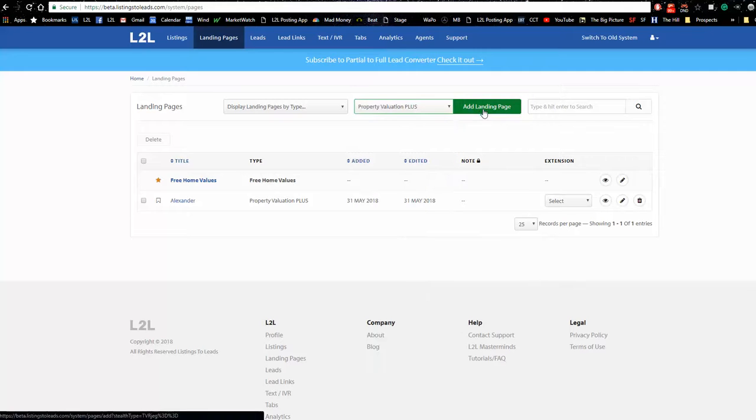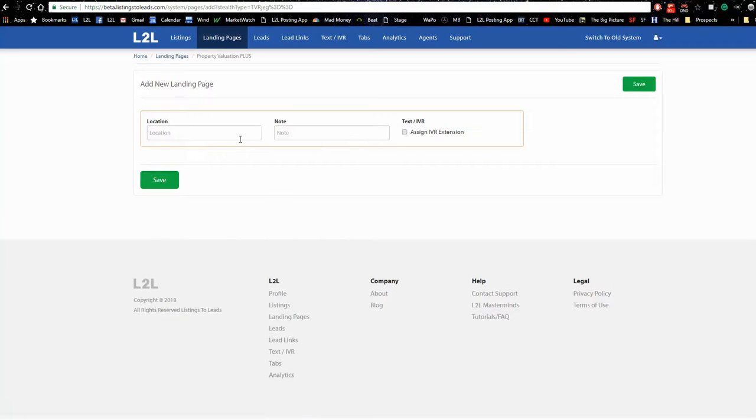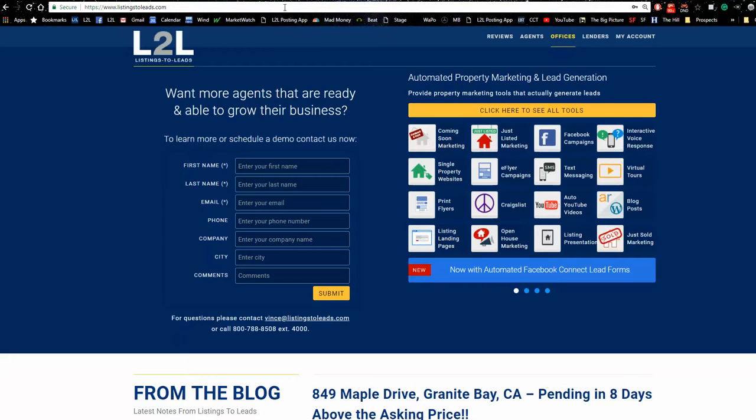So I'm going to go to Property Evaluation Plus. I'm going to click Add a landing page, and I'm going to type in Dadeville, right? And same thing, I click Save, and it's going to drop me on the page where I need to be.